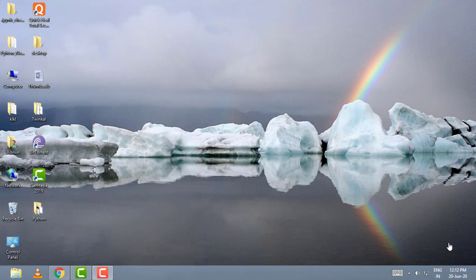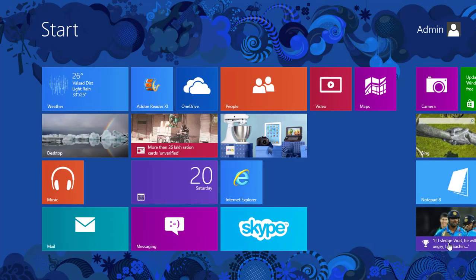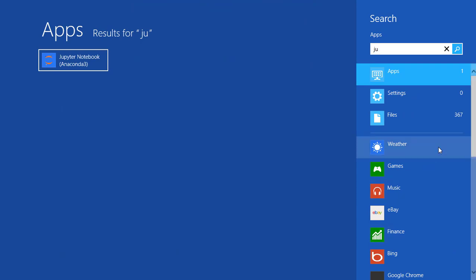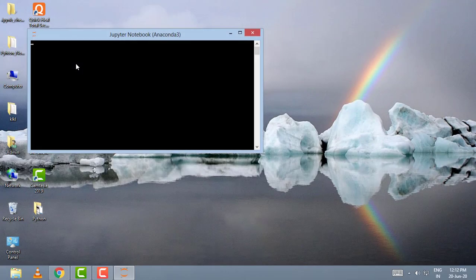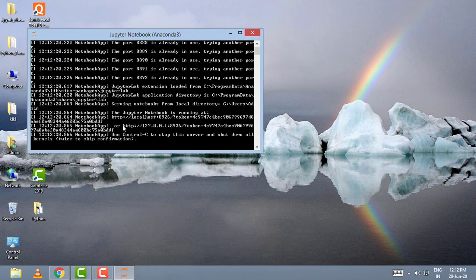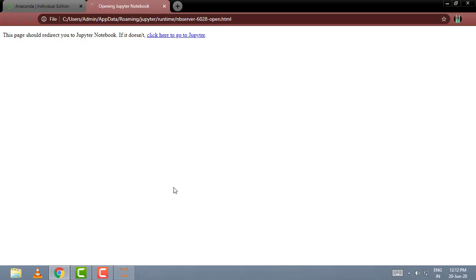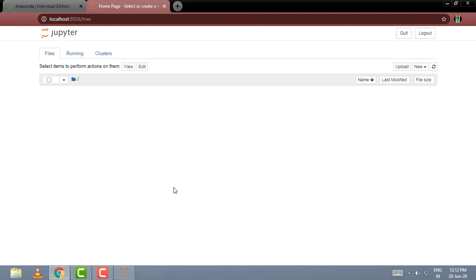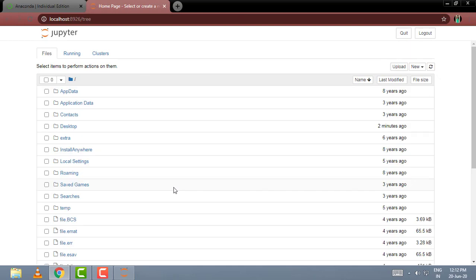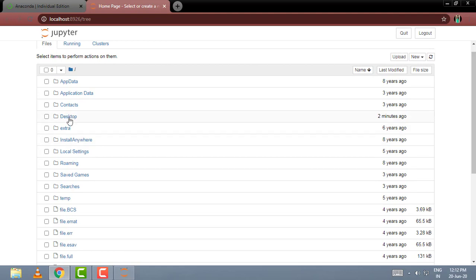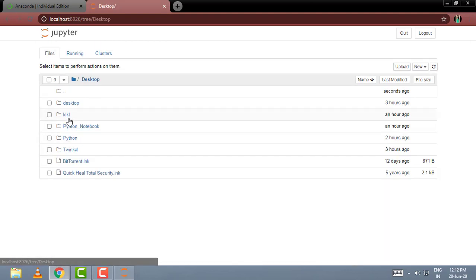Now we will see how to use Jupyter Notebook of the Anaconda distribution. For that, we will directly search for Jupyter Notebook on our search bar. Here Jupyter Notebook is given. Jupyter Notebook will open in our default browser. It is opening in my laptop in Chrome. First of all, I am choosing my working directory. I am choosing the desktop, so click on the desktop.